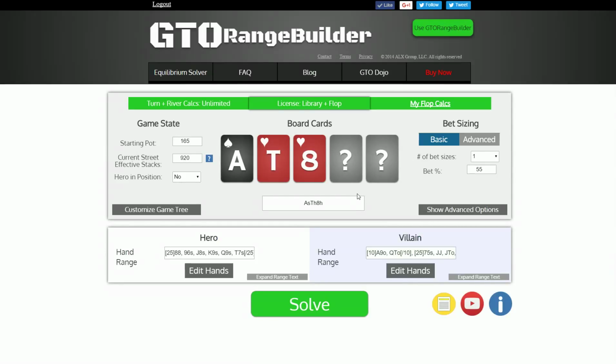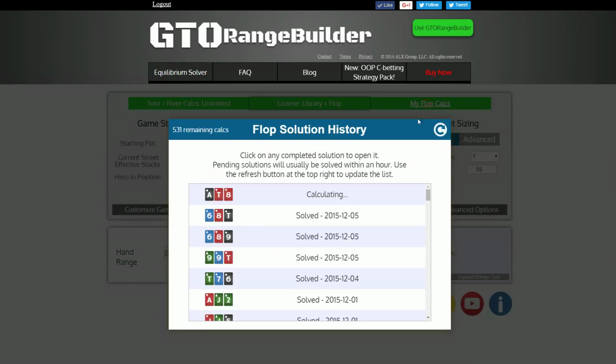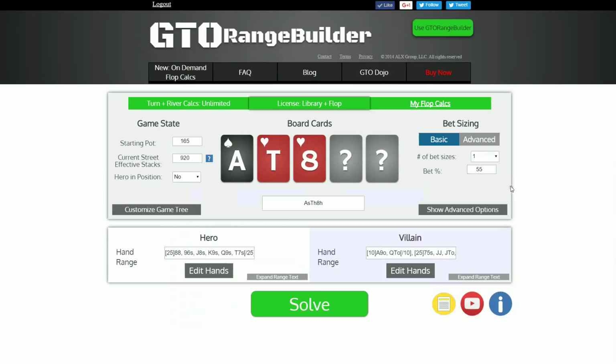These solutions will run pretty quickly. Bigger solutions can take, depending on how busy our server is, 10, 20, 30 minutes, sometimes up to an hour if we have a lot of server traffic. As you can see, the two I submitted at the start of this video are already done, and my Ace-10-8 is now calculating. So I think that gives you a good overview of how the GTORB flop solver works.